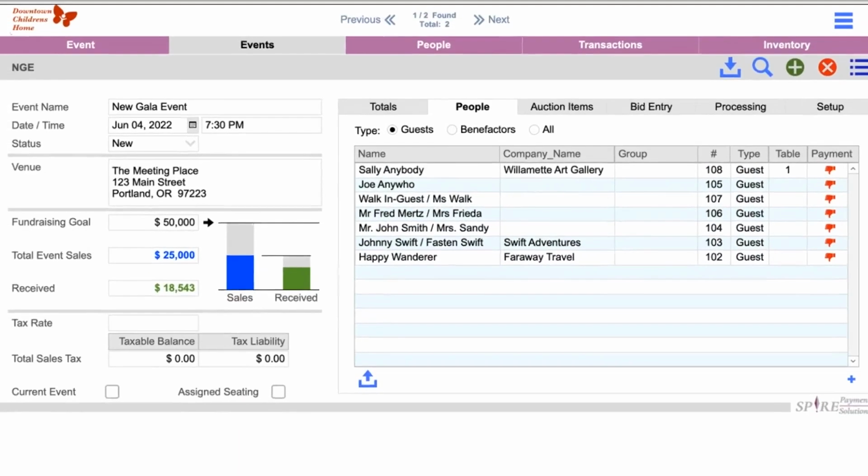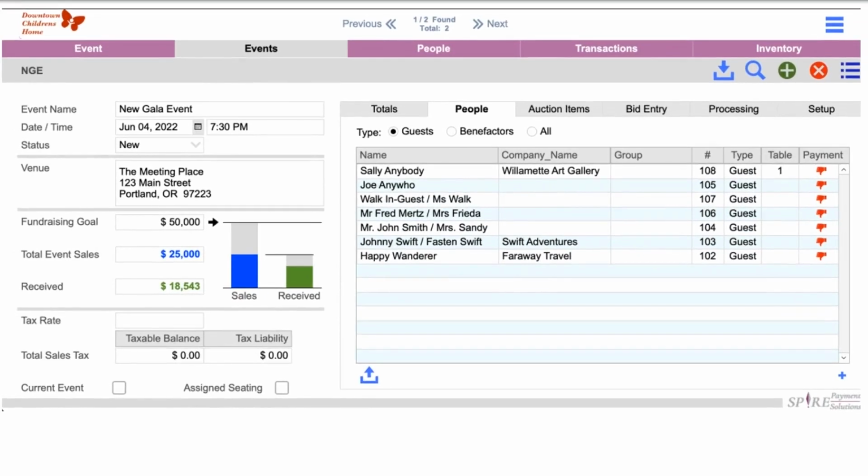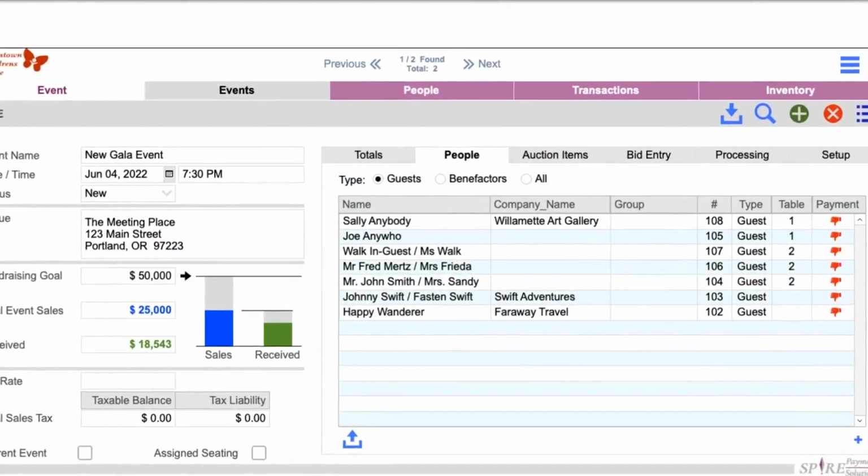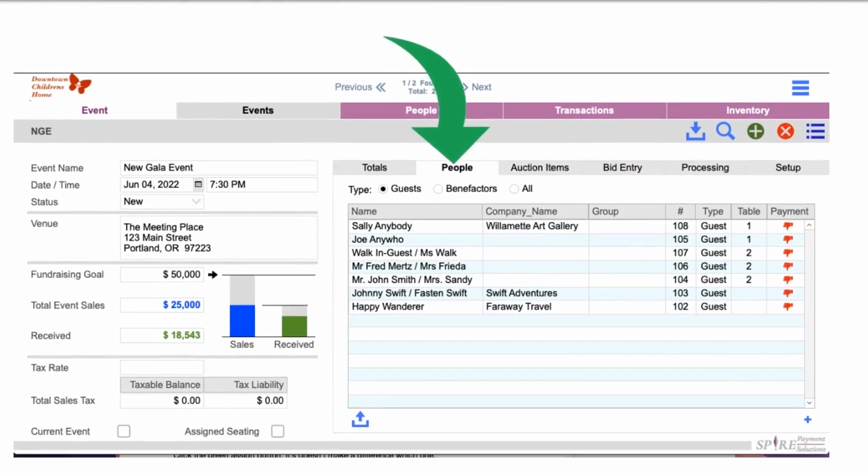Here is some fun and useful information that can be obtained while your event is going on. Not only can Tradewinds assign guests to tables, but it can also give you information about the bidding activity at a specific table. To preview the activity at a specific table, make sure you are in the People tab.